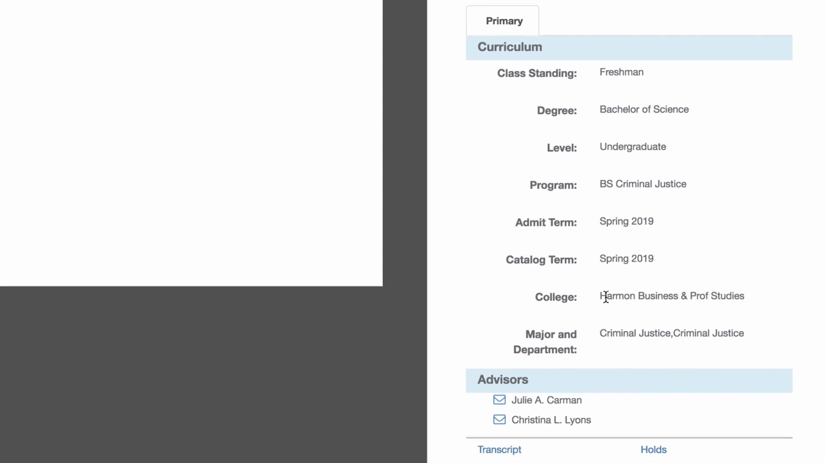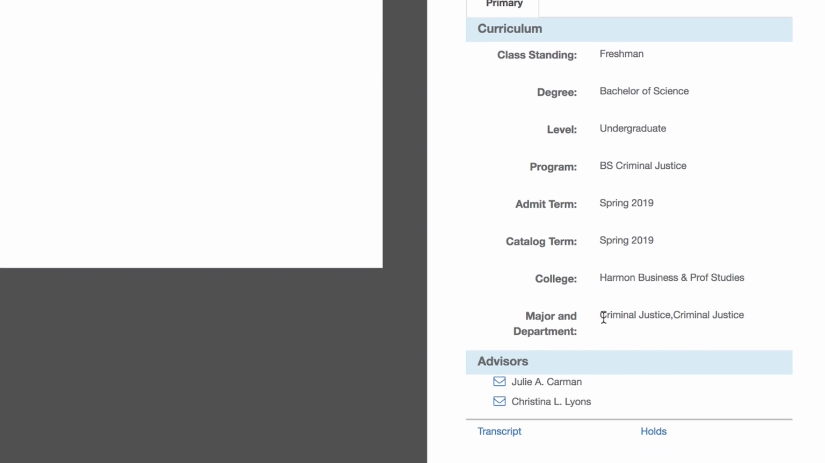It will also show your academic college. So basically, since this student is a criminal justice student, their academic college is going to be the Harmon College of Business and Professional Studies. And again, your major will be shown right here. Down here is going to be where your Success Advisor information is located. Your Success Advisor will be dependent upon your program that you're listed in up here, as well as the specific last name that you have. So your specific Success Advisor will be listed down here. You can also click on the mail icon just here to the left to shoot them a specific email with whatever kind of questions that you have.